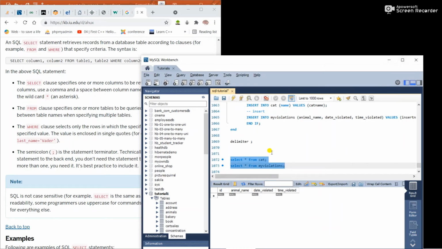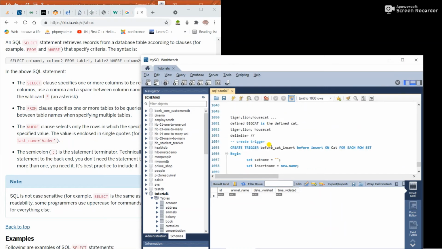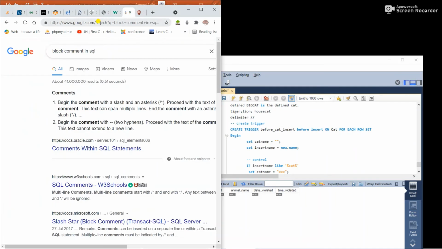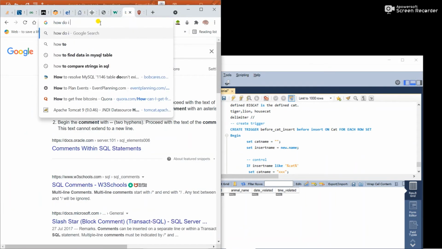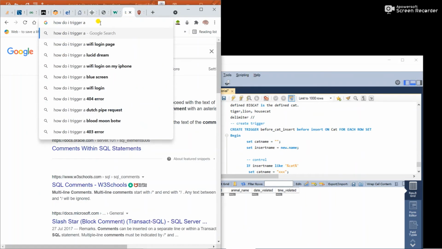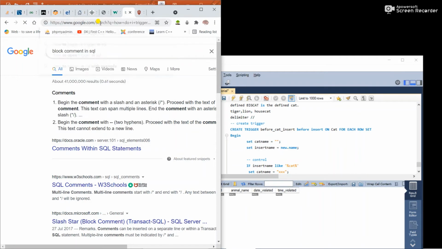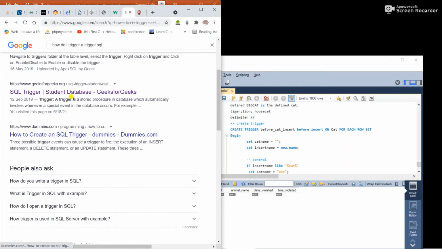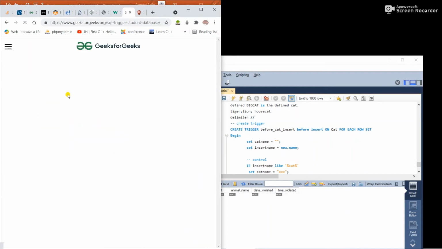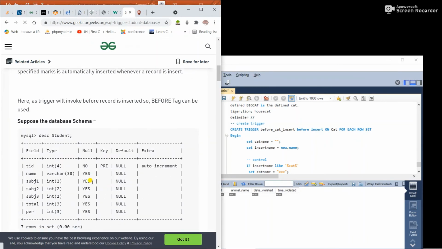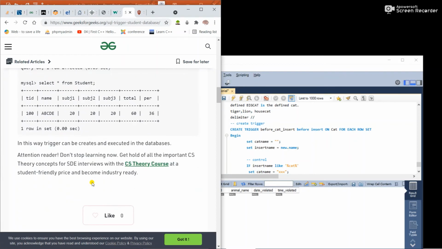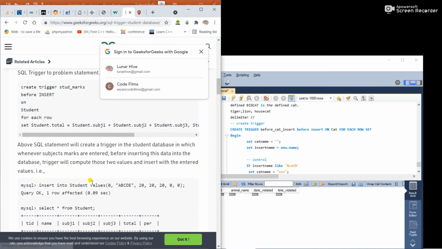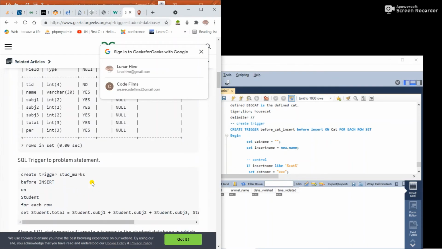Now how do you call a trigger? So the next question you can ask Google is how do I trigger in SQL. So let's look at, I think we saw some examples. Know that when you are searching, you find the examples, just leave them as they are. Be able to find a way.